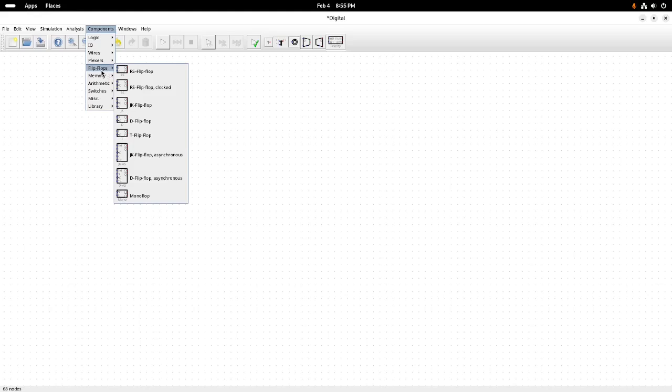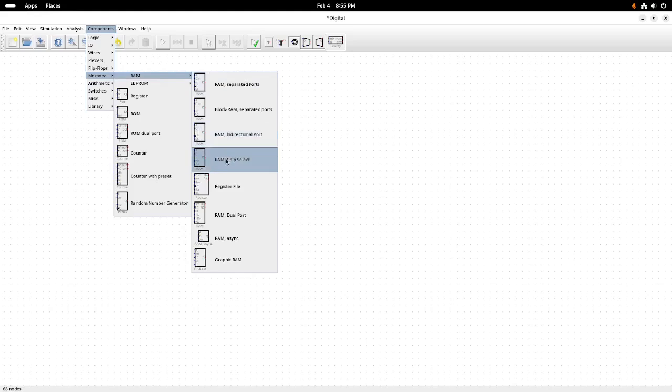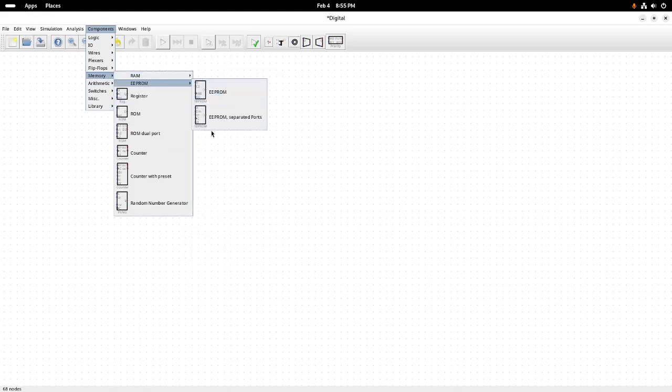Hooray! We're finally here. Everybody should know, at least if you're watching this far in the video, how flip-flops work. Pretty simple. They hold data for however many clock cycles until it needs to switch. It's a type of memory, very basic memory. And then we have different types of memories, RAMs, EEPROM simulations, all this jazz.